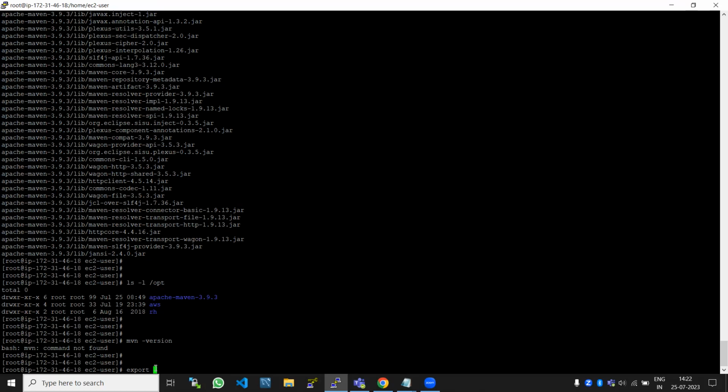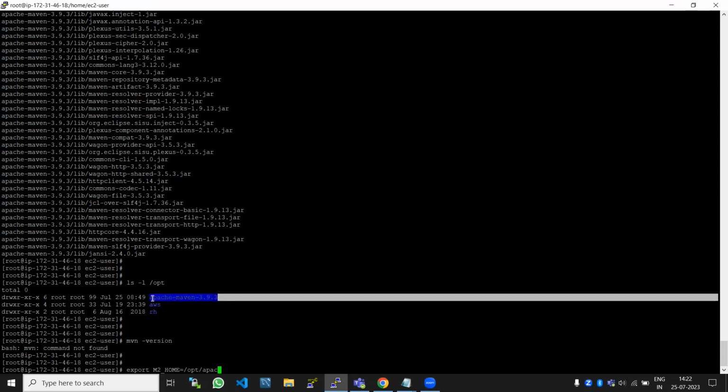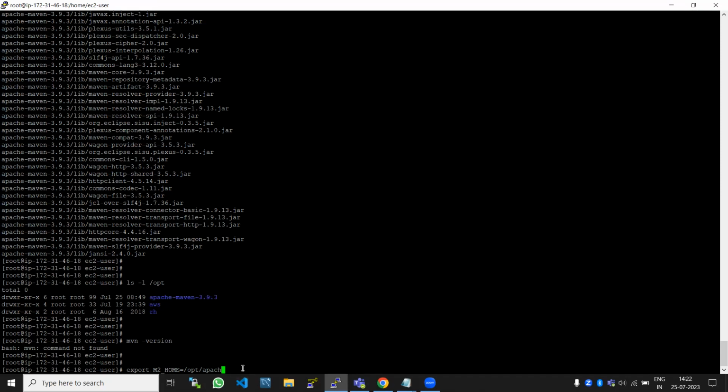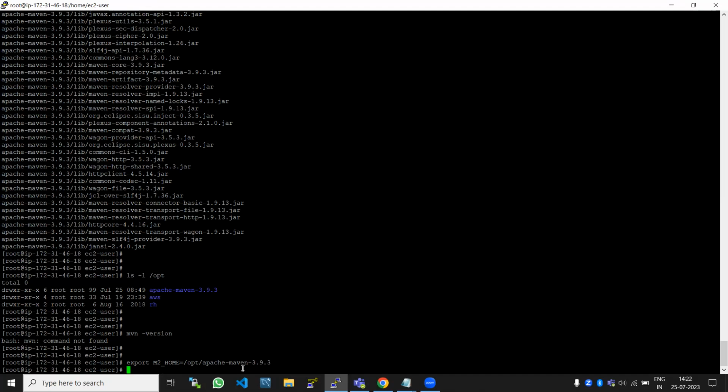So on the command line I'll be doing export. I'll give m2 underscore home equal to /opt slash, and whatever the version you have, you have to give the same version here: apache-maven-3.9.3. Hit enter.